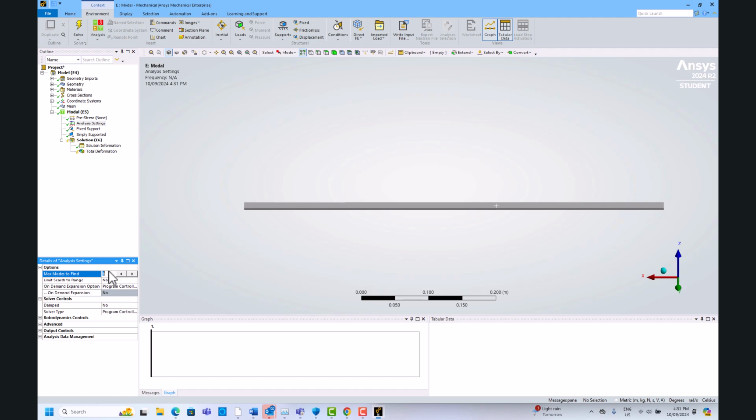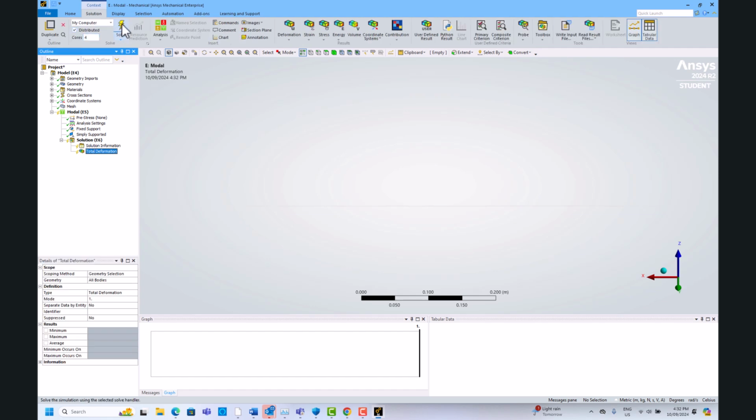Okay? So you might want to have more than what you think you want to. For example, we probably put 20 here. Later on, I'll show what those 20 modes are. Okay? So then we just solve it.